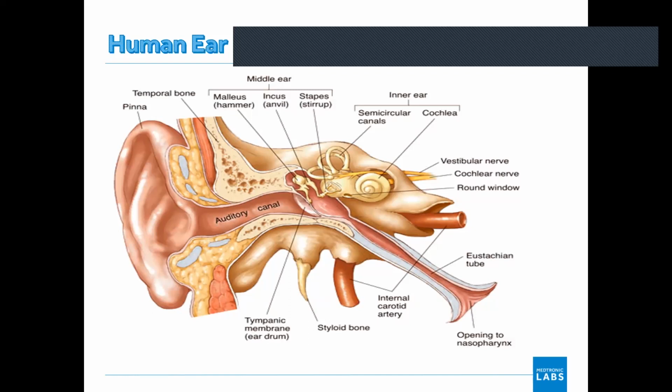Each and every part contains its own parts, and each and every individual organ has its own working. So we are going to look into that elaborately in the upcoming slides. First, I'm going to cover the outer ear. The outer ear contains the pinna and the auditory canal.